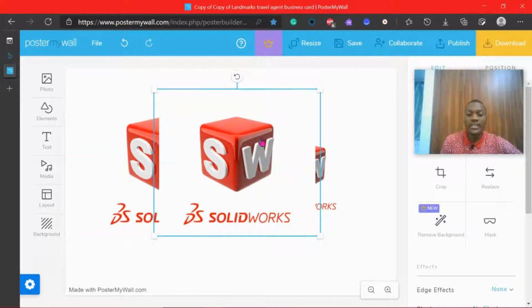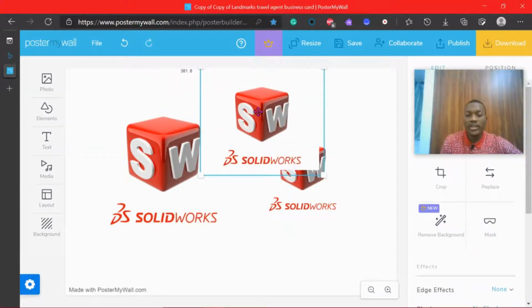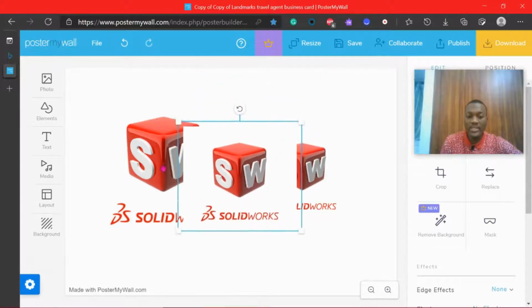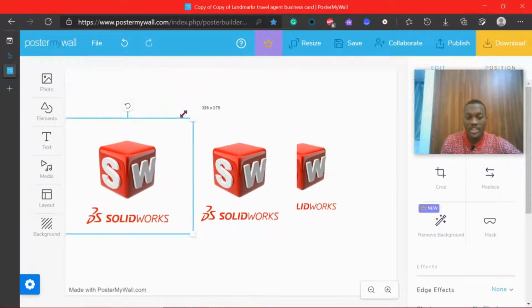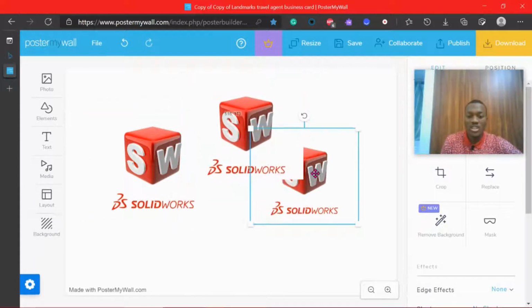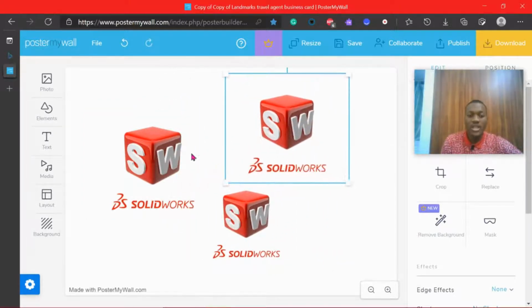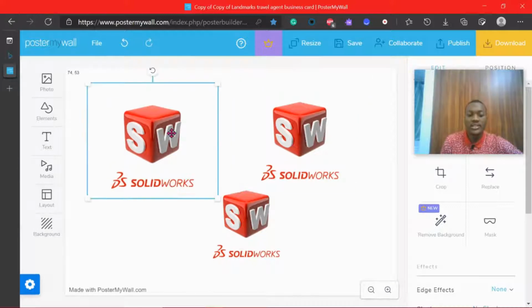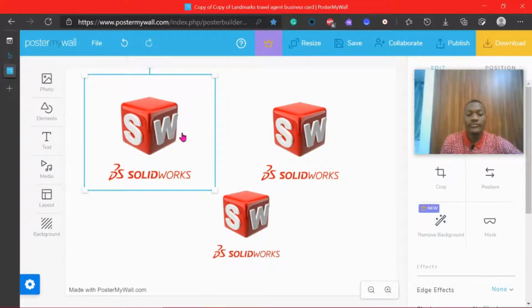Now notice that I'm using a Windows computer. If you're using a Mac computer, it could be different because the shortcut keys might be slightly different. Here I'm using a Windows computer. So this is how you can duplicate an image or photos.